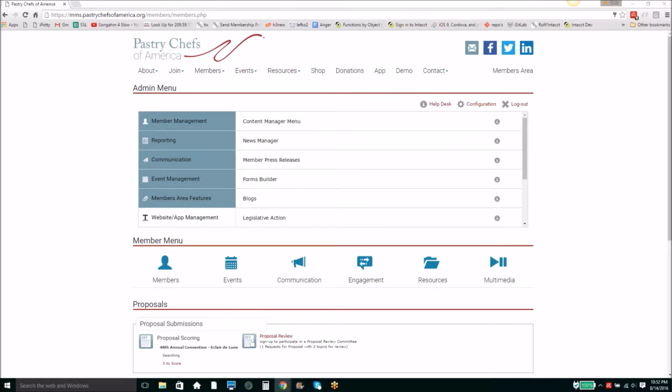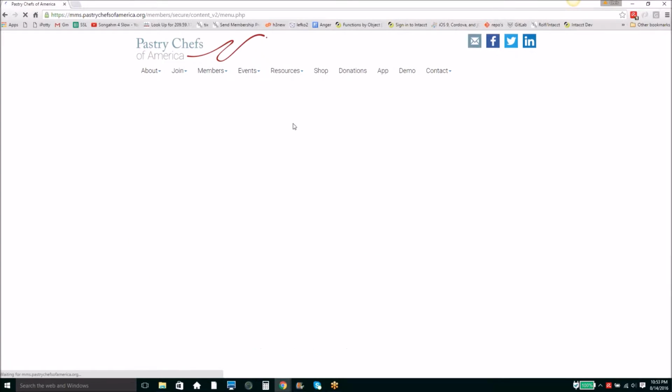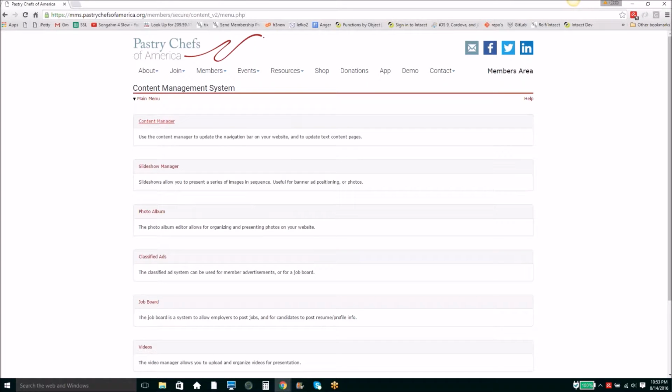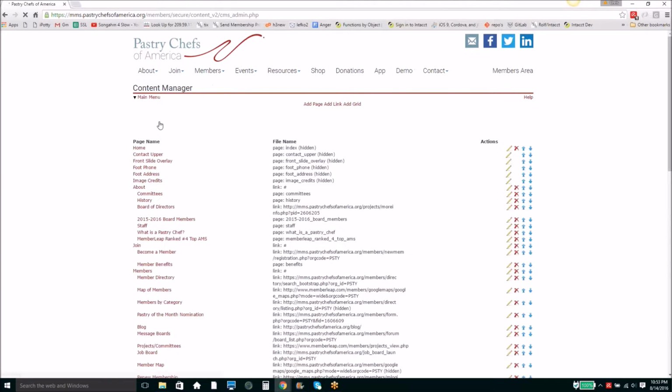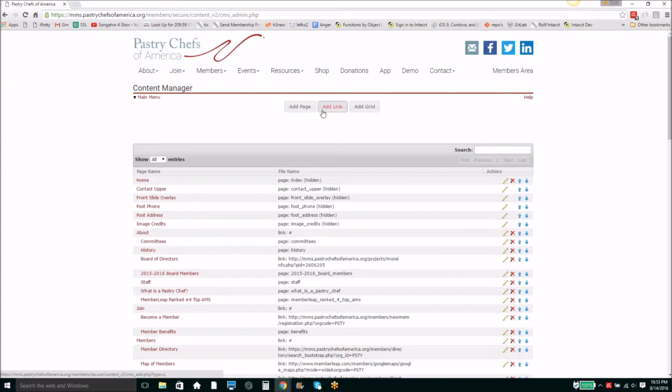To make it easy to create and edit such grid-based pages for your website, we have created the Grid Editor. This adds a third option to the Content Editor, such that you can add a simple page, a link to a resource, or a complex grid page. To add a grid page, click on the Add Grid button.